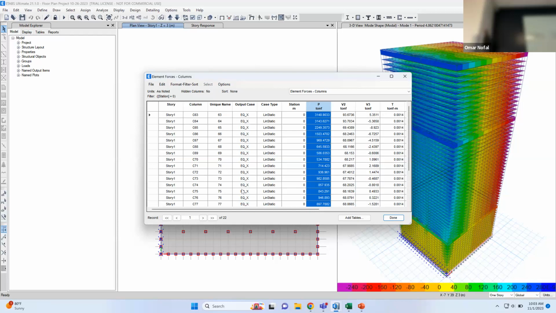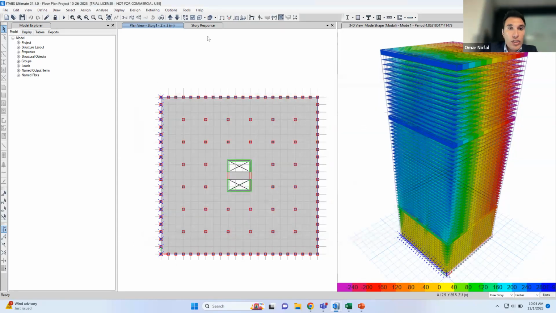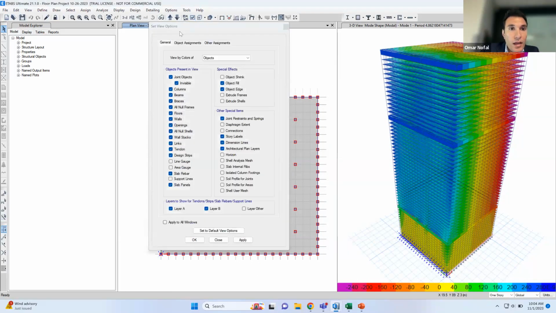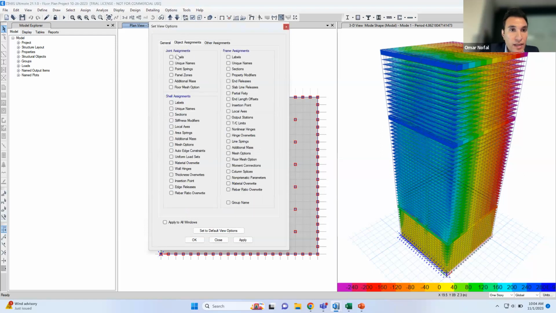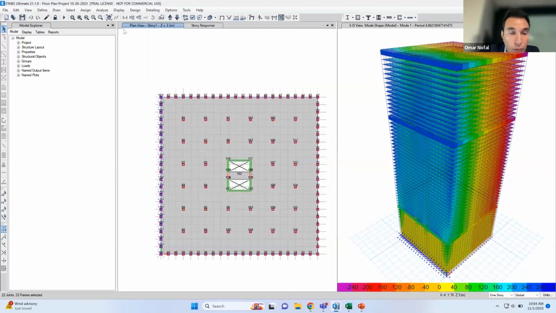They are arranged, but there's only one thing that we need to make sure, because sometimes ETABS names the corners first, and then they start to name the other columns. So let's check where's 63 and where's 64, column number 63 and 64. All right, so I will close this, and then I will go to display. I will click on this check mark, which is set view options, object assignment, labels. I want to show the labels on the columns, and I will hit OK to make sure that they are named the same way. So I'm gonna make a close-up view here.